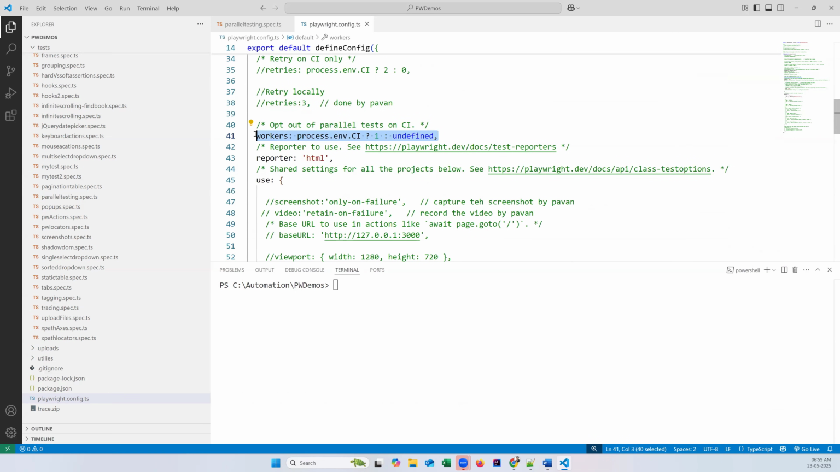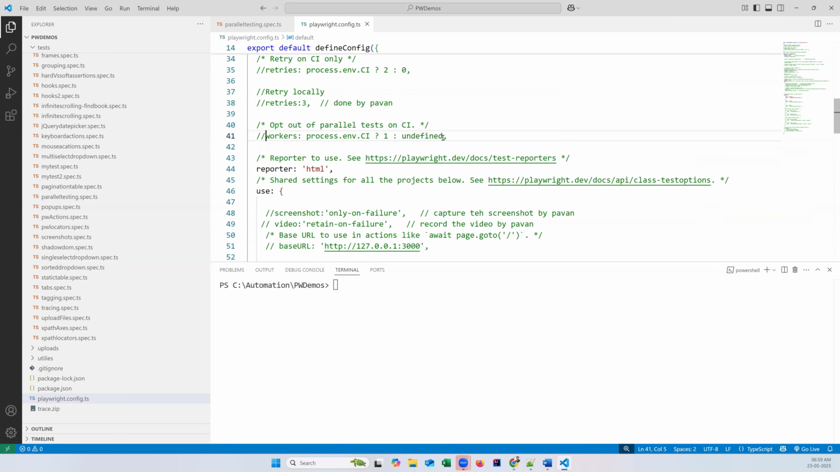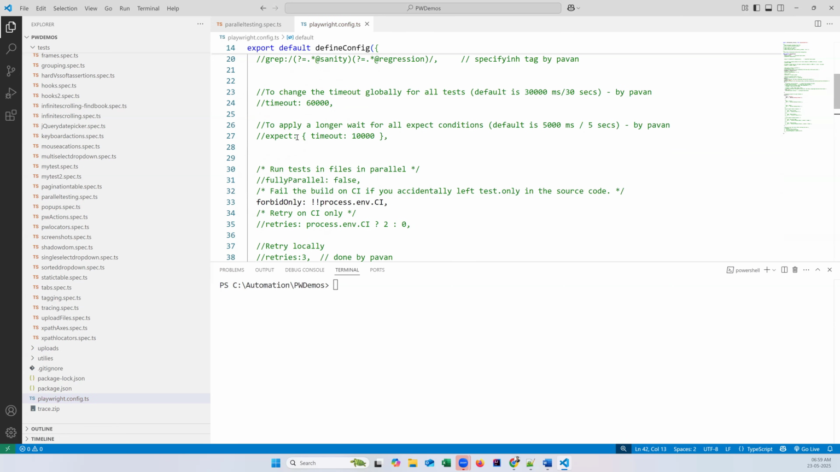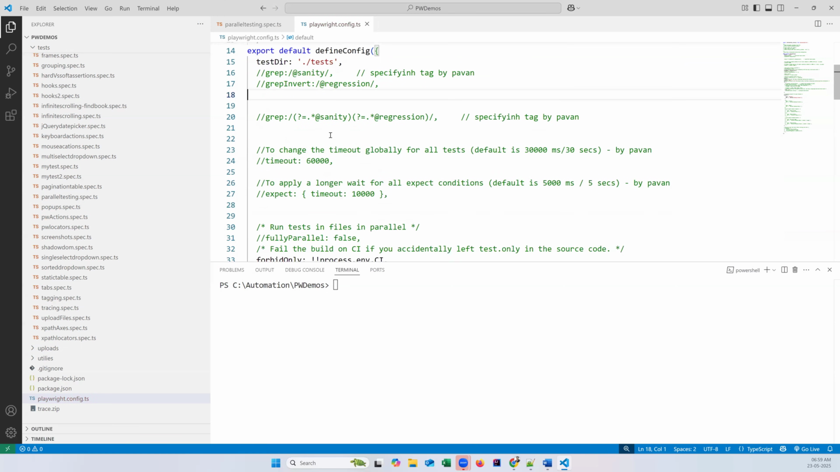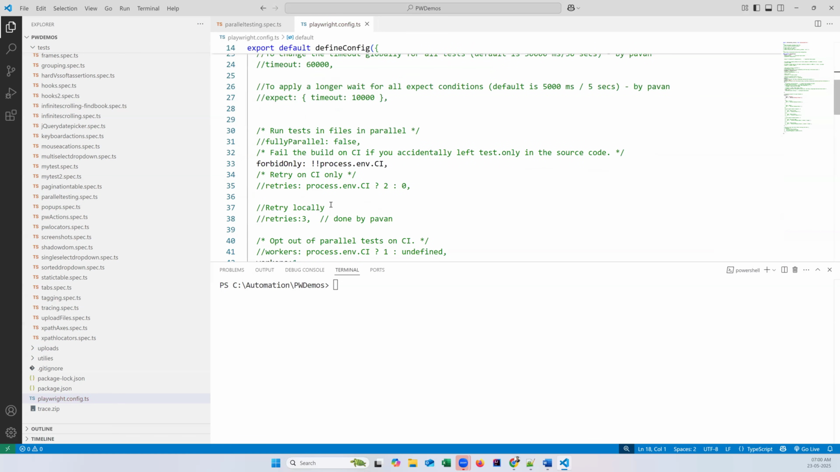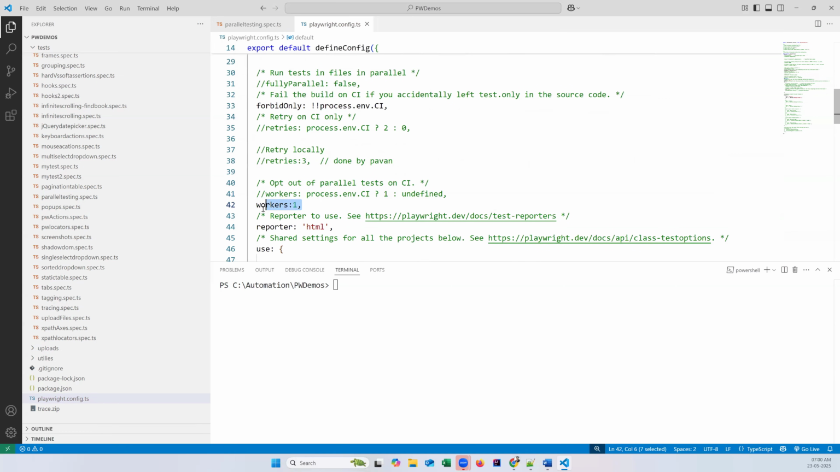And this is for the CI environment. If you want to add your own workers in the local environment especially, you can just do it like this: workers colon, and here you can specify how many workers you want to execute. For serial execution, at least 1 worker should be there, so I'm just adding 1 here. I have configured this for serial execution. So fullyParallel I have commented, and at least 1 worker should be there for serial execution. For parallel execution, you can have a number of workers.